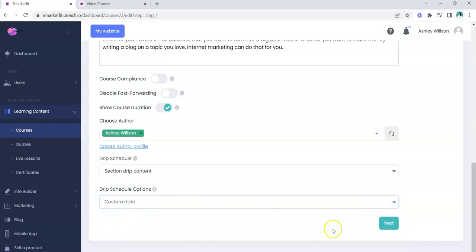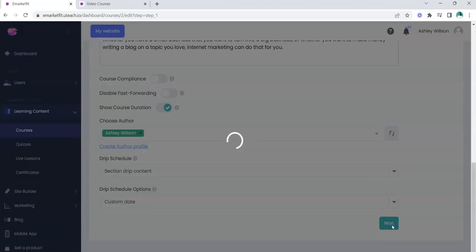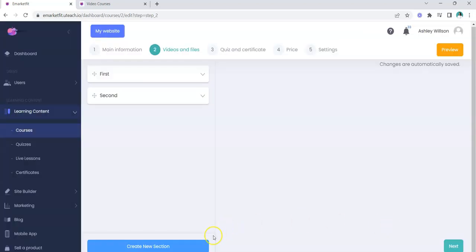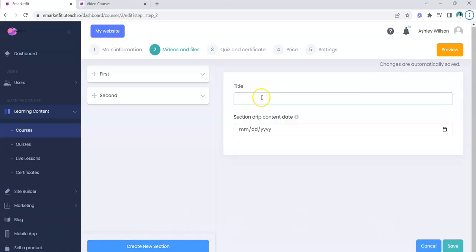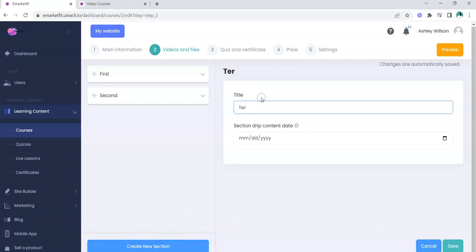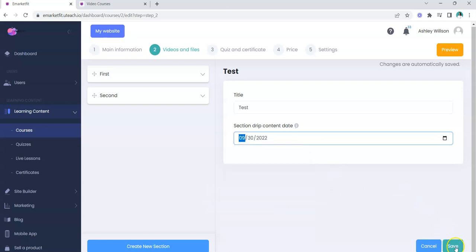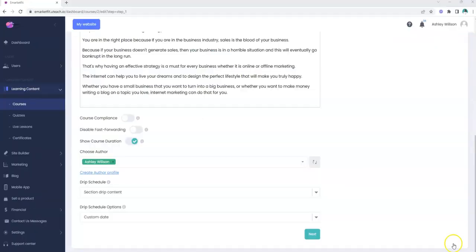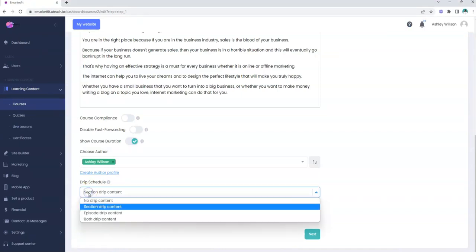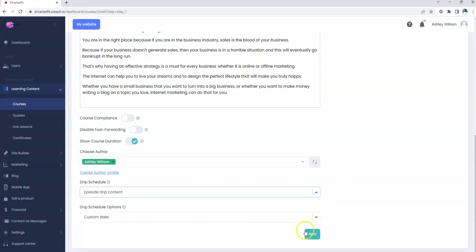To choose your custom date, you need to go to the second step. For example, create a new section and insert the title here. Here you choose when you want to release your section. Choose a date and click save. In the case of an episode, from Drip schedule, you should choose episode. Go to the next step.